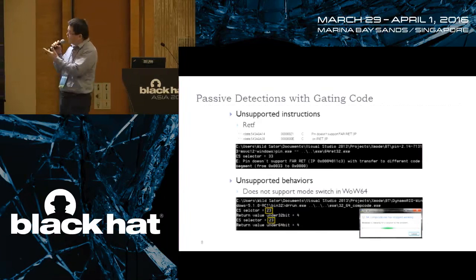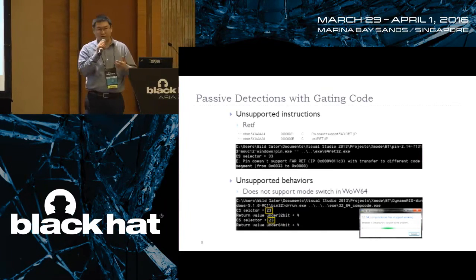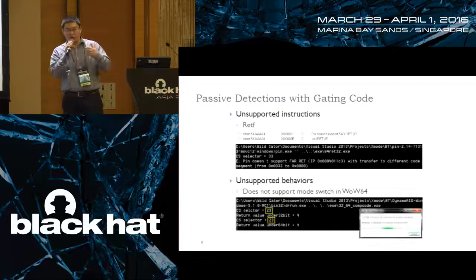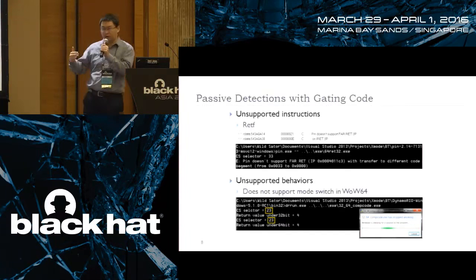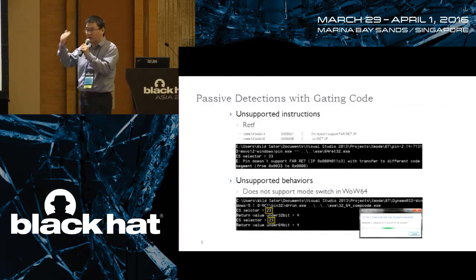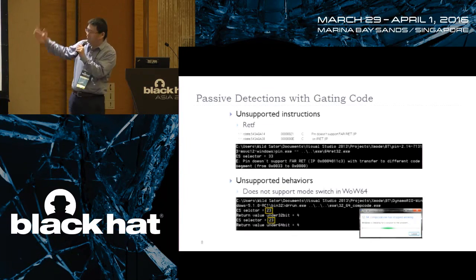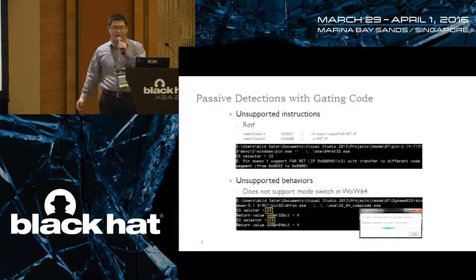For example, here, the far return. The far return is not supported by Pin, right? If you disassemble the Pin DLL, you can see the string there, very clear: Pin does not support far return. So if you put the far return in your code, in native mode, it just returns to the correct place. But the same code, if you run it with DBI, you can see the DBI just stops. It will not go ahead to process the following instructions.